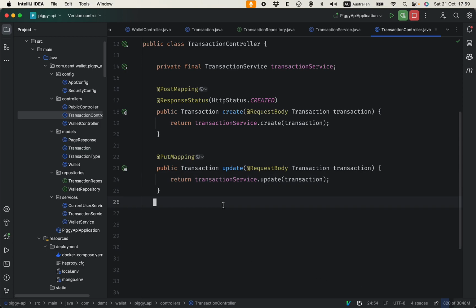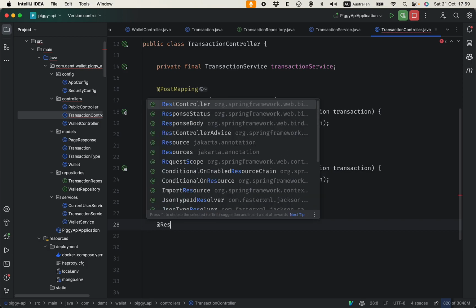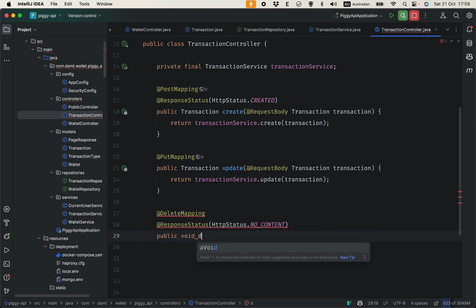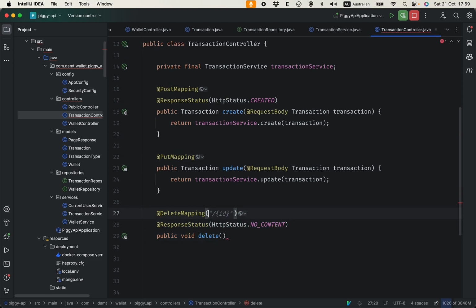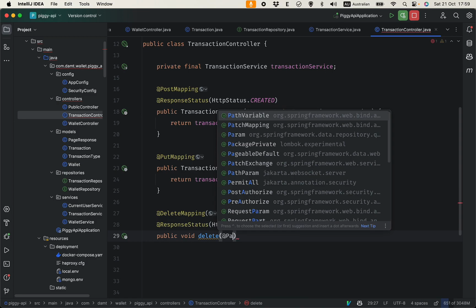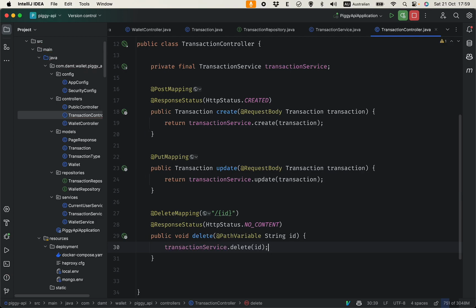Now go to the delete mapping. Response status, no content, sure, and public void delete. Okay, and we need this ID. Okay, that would be path variable, sure, string ID, and yeah, delete ID.